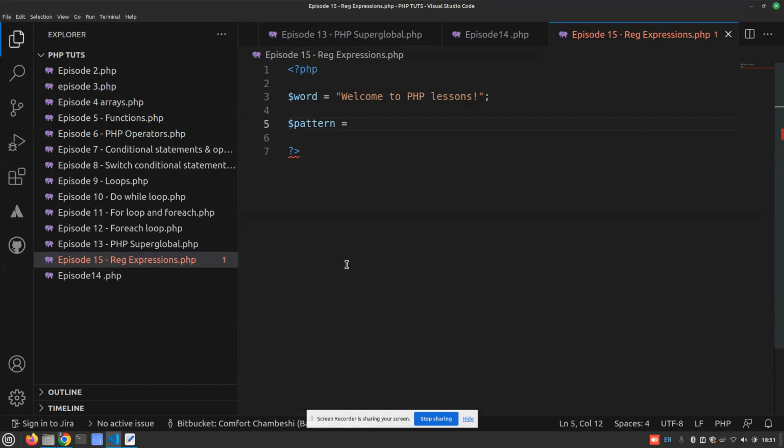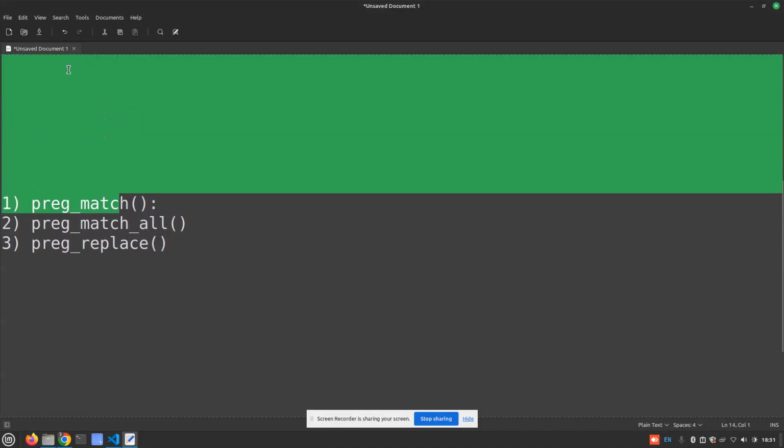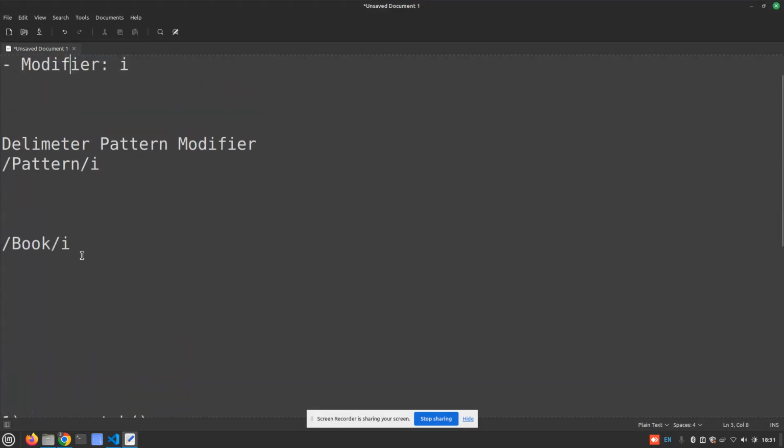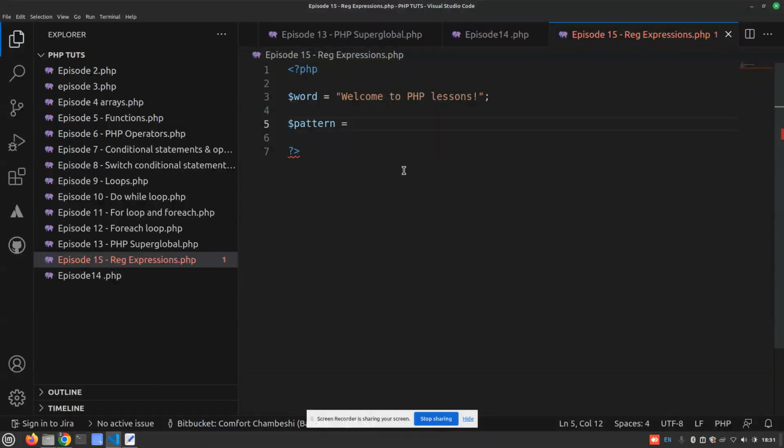Okay, so we need to ensure that we follow the rule, this formula which I stated here. Let's say in this scenario, you want to check if this string has the characters PHP. So what do we do? We just follow that formula. We put it in quotes, and then we say forward slash PHP, and then we need to ensure that this is case insensitive, so you could just put an i here. This should work.